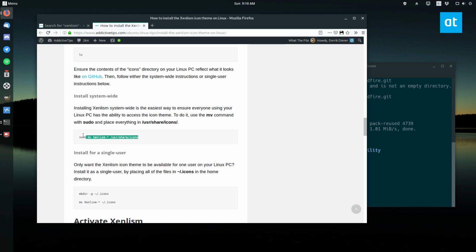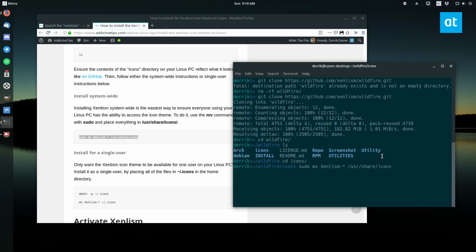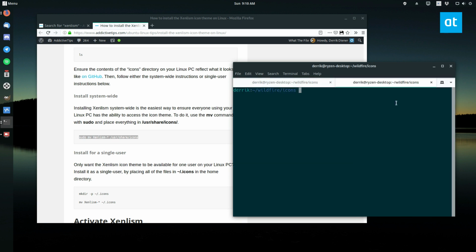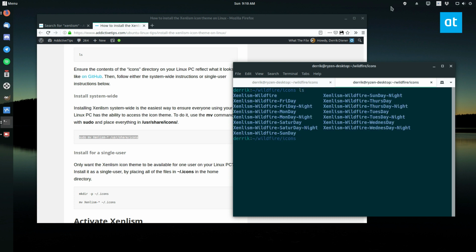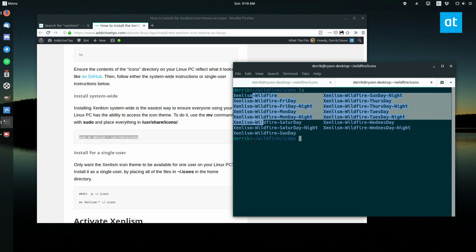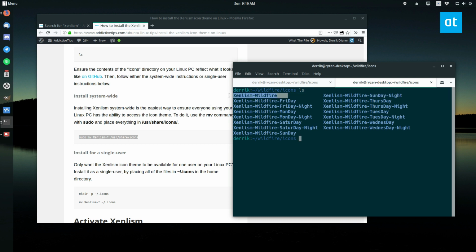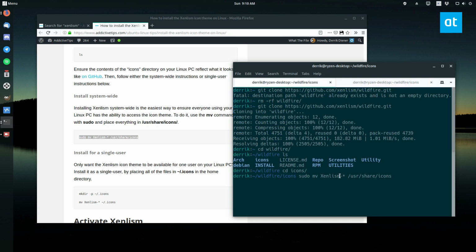Then you copy this command here, and this will install all of the Xenlism stuff. So there are multiple packs. If I open up a new tab here, I'll show you what I mean. There are a ton of different versions of Xenlism. So it's not just one icon theme. It's like 2, 3, 4, 5, 6, a lot. So this wildcard here will move all of them into place. And this will install it system-wide.